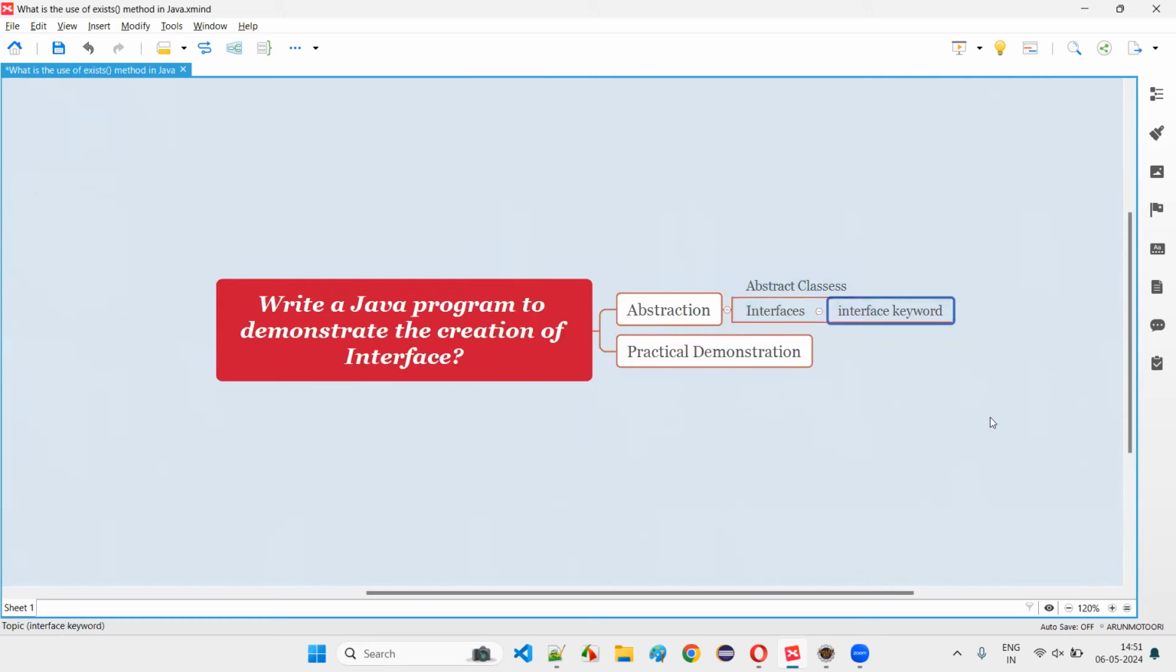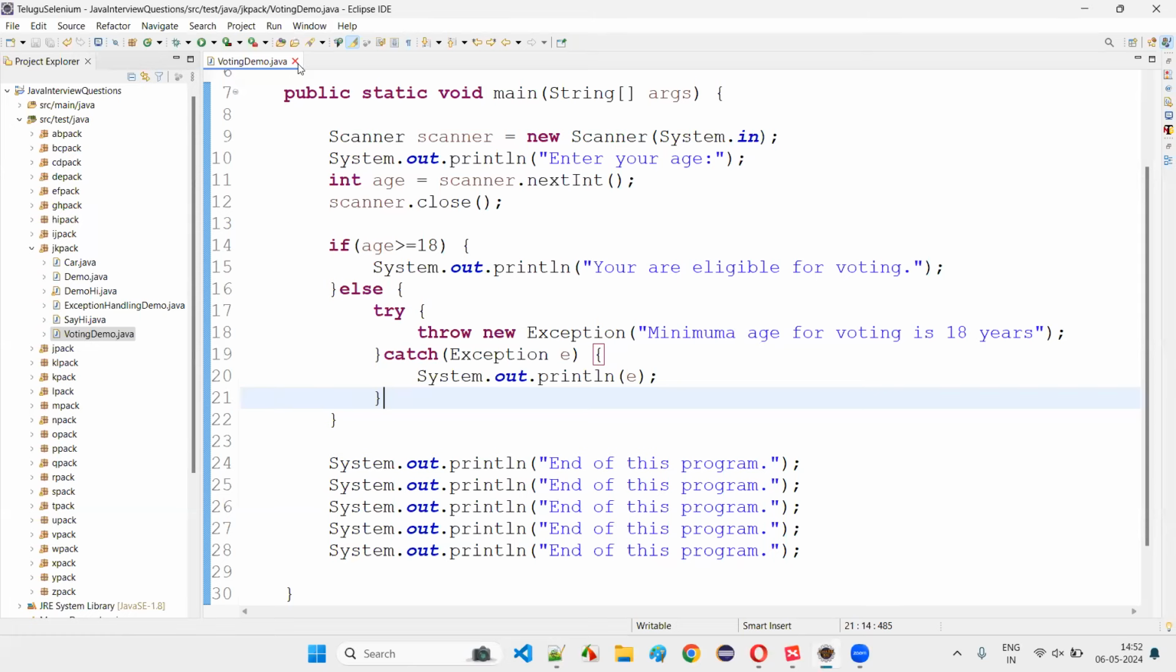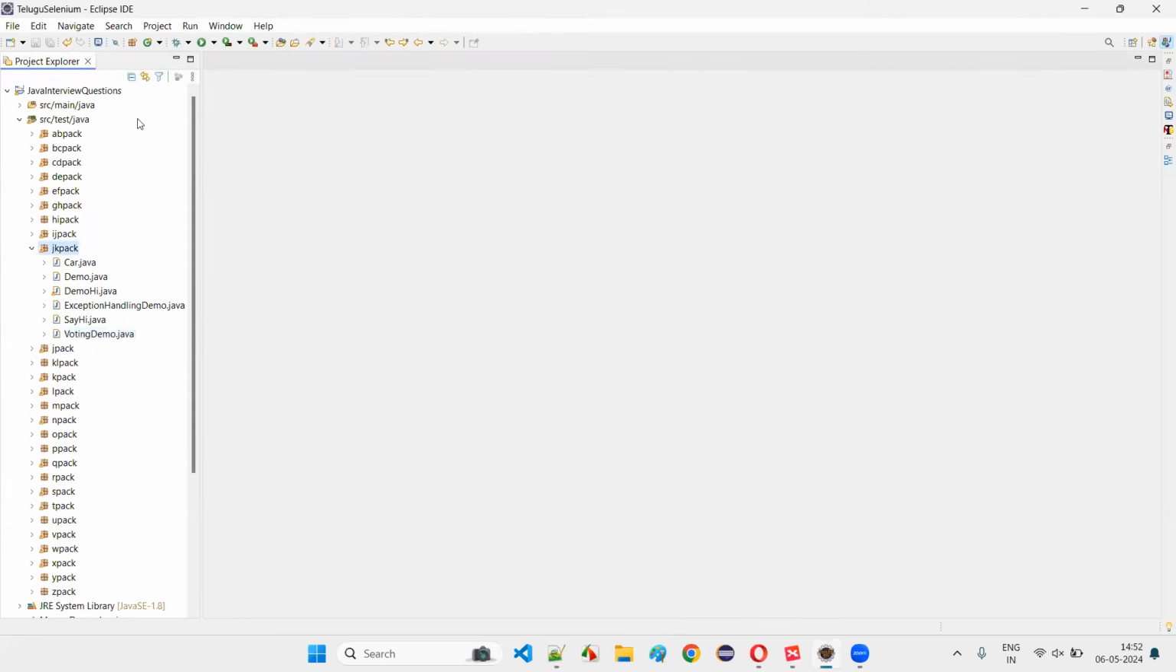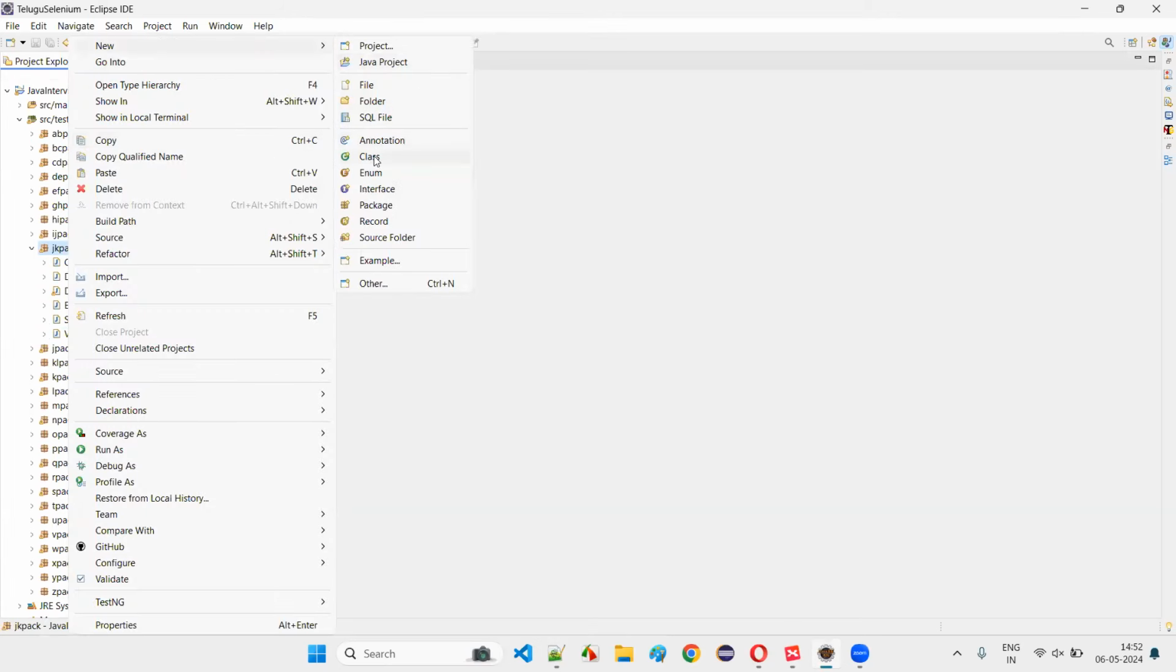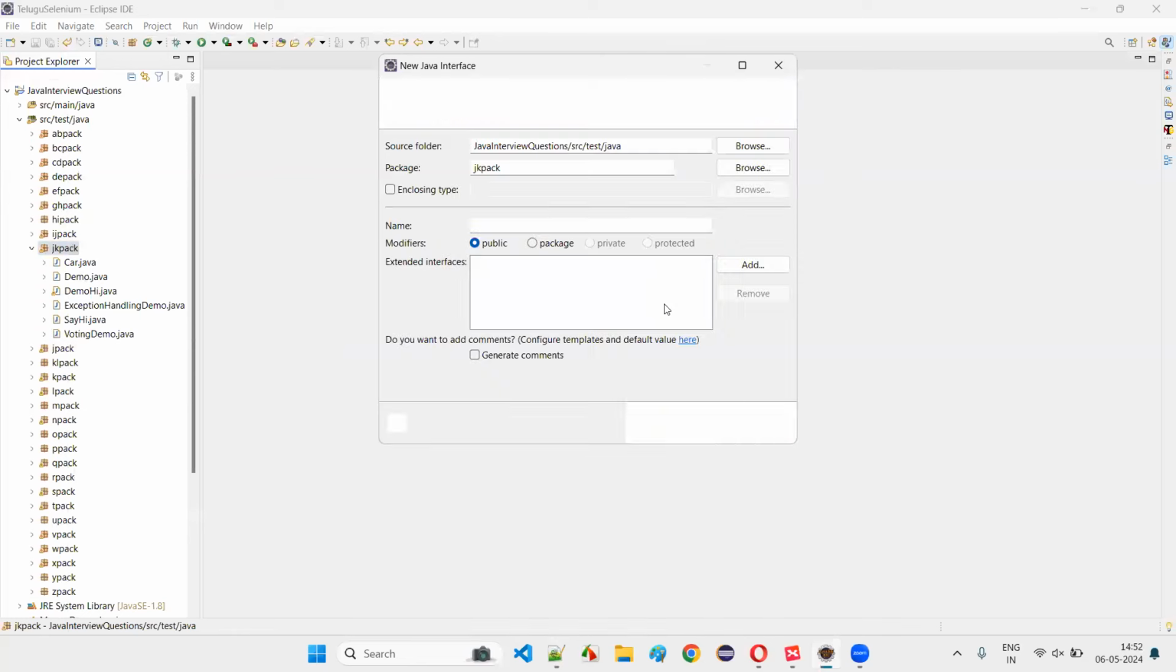There are many other things that I need to cover and explain about interfaces. Step by step, I am going to do that while writing a Java program to demonstrate the creation of an interface. While creating this interface as part of the answer, I'll be covering a lot of concepts regarding the interface. For that, I'll switch to Eclipse IDE and create a new interface here. Let me close the previous stuff and create a new interface. Right click, new. Instead of selecting the class, you select an interface and give some name for the interface.